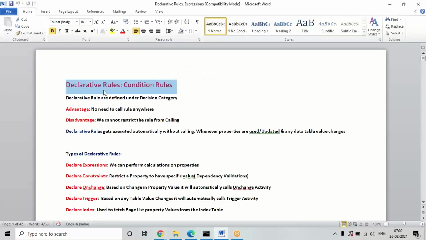See, basically declarative rules are nothing but condition rules. But why are those declarative? What is the meaning of declarative? We declare the condition, but we don't call the condition anywhere. See, the advantage and purpose of declarative rules is we just declare the condition and there is no need to call the rule anywhere in the application. Automatically it will trigger.